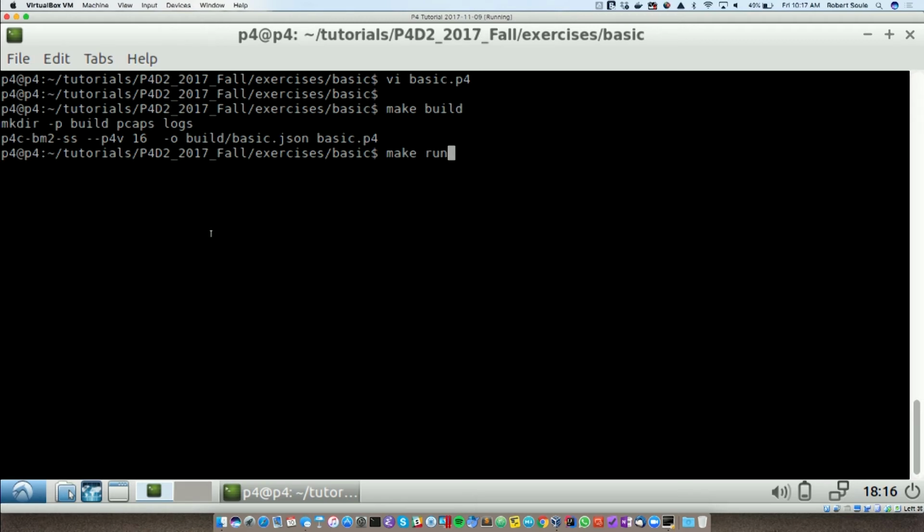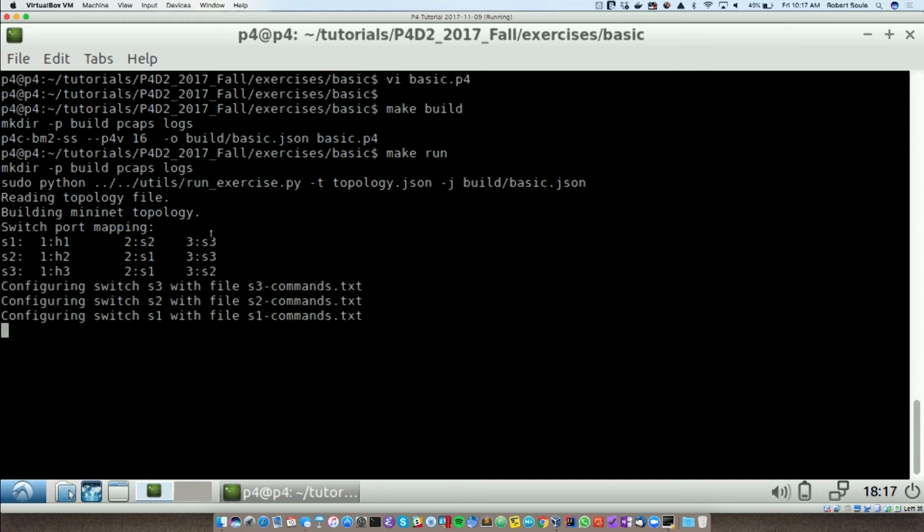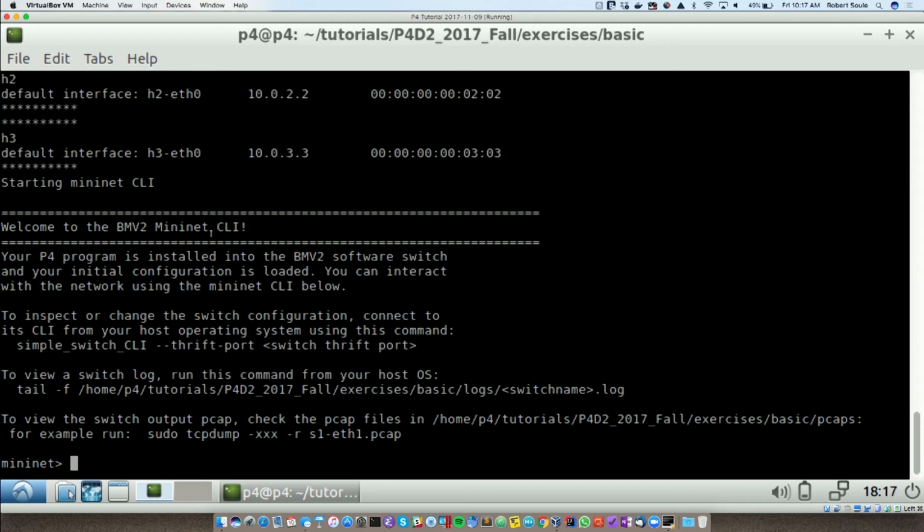If you type make run, it'll launch the Mininet topology with your BMV2 switches that are running your P4 program. And then we have this nice Mininet command line, and we can start up an Xterm, a terminal, on host 1 and host 2: xterm h1 h2.